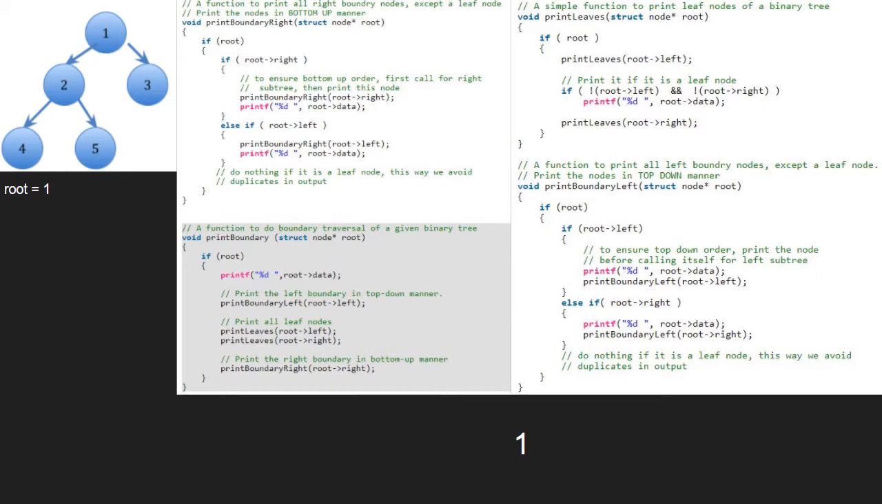Hence, in the print boundary left function, root will point to 2. Since root is not null, we check if root has a left child. As 2 has a left child which is equal to 4, we print 2. Now, we call the print boundary left function with the left child of 2 which is 4 using a call stack. So, root will now point to 4.